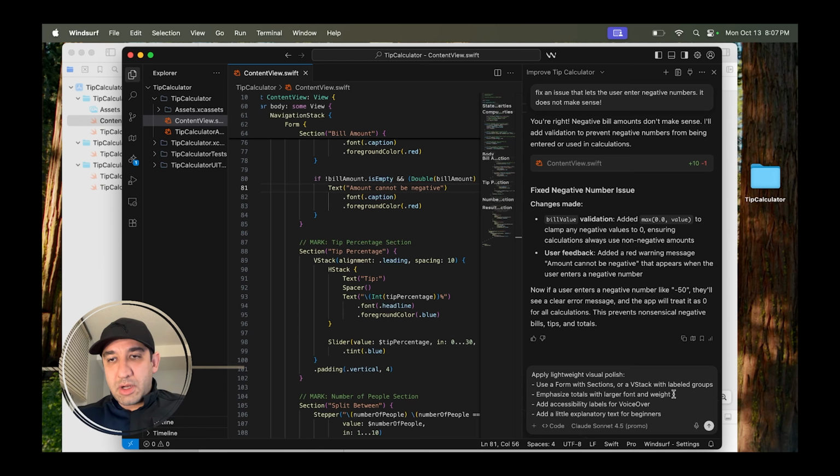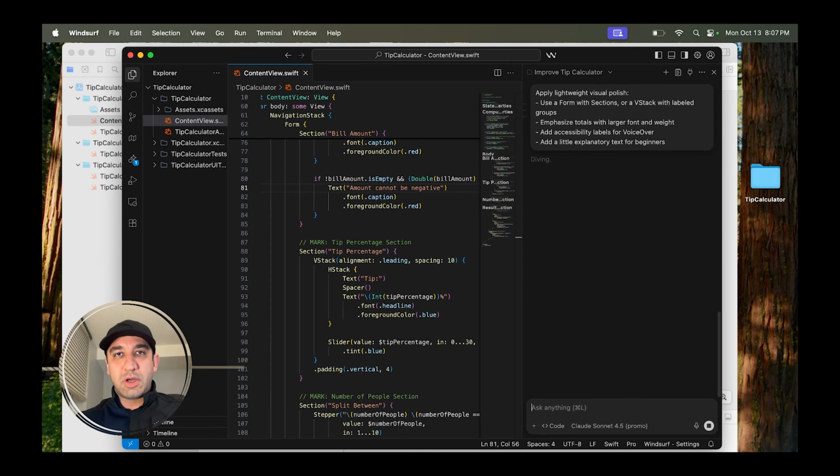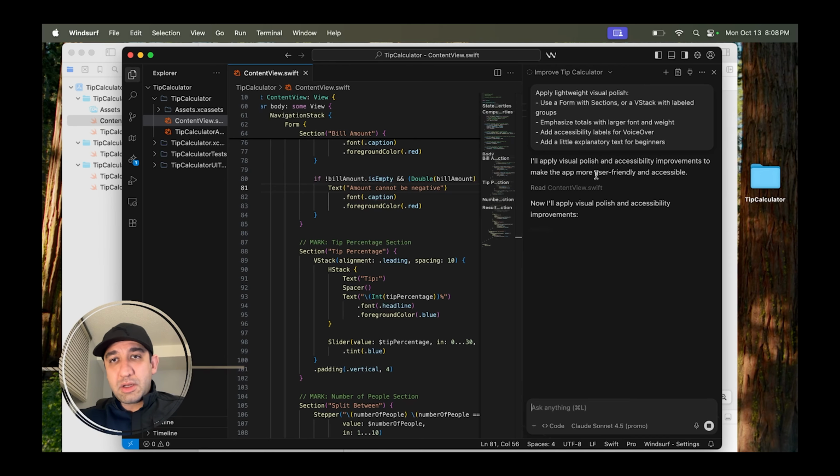Emphasize totals with larger font and weight. Add accessibility labels for voiceover. Add a little explanatory text for beginners. So we want to make the UI overall friendlier and a bit more clear. So let it do its thing. It says: I'll apply visual polish and accessibility improvements to make the app more user-friendly and accessible.